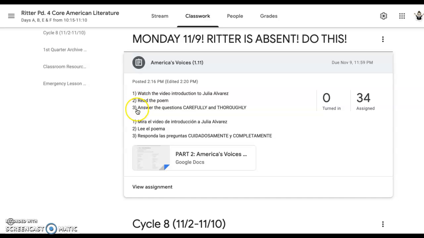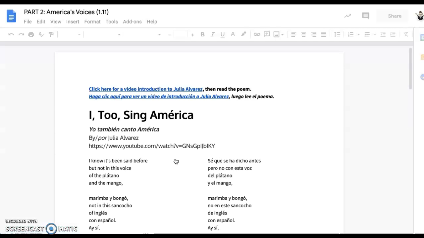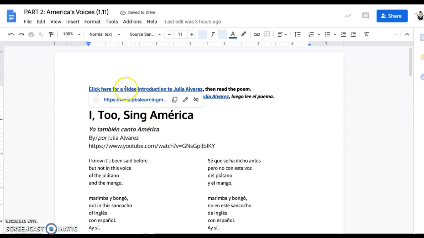So it says right here in the directions, you're going to watch the video introduction, read the poem, and answer the questions carefully and thoroughly. So I will open up the document so I can show you what it looks like. Up here is the link for the video introduction.